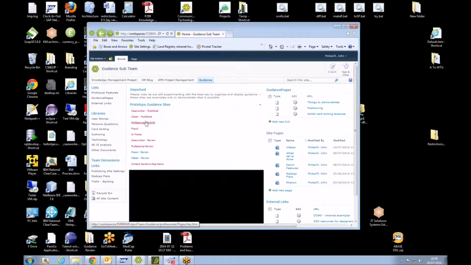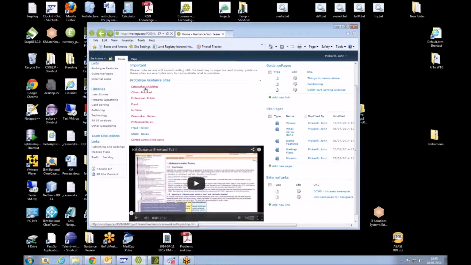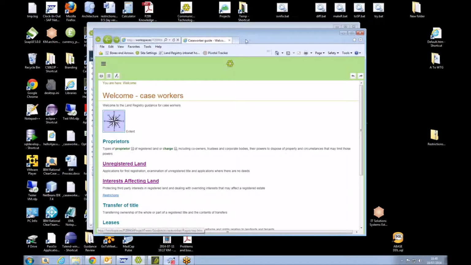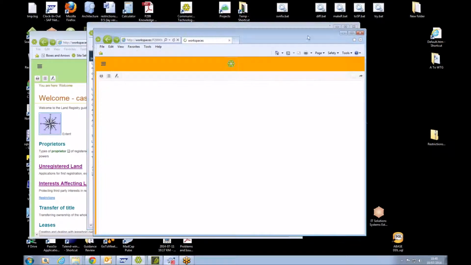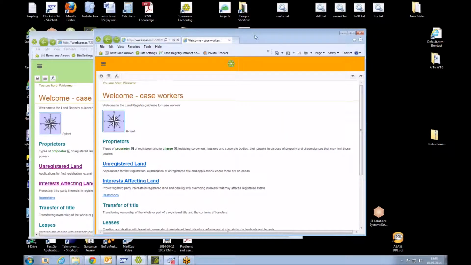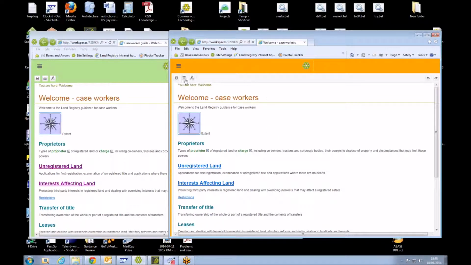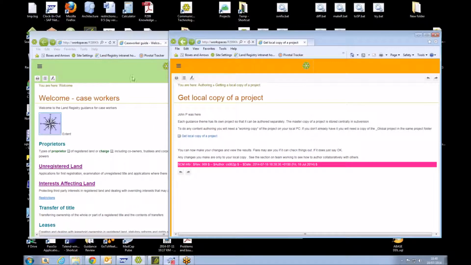So if we go into the team site, we'll see that we've got several guidance sites that are part of the prototype and that have been produced from the same Madcap source. And I'm just going to pull up two of those, the live version of the caseworker site and the review version of the same site. And the idea is that any changes would be published first to the review site where they could be checked, and if they're found to be okay, they could then be published to the live site.